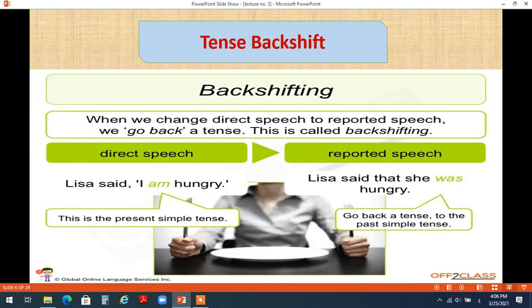This is called backshifting. يعني معناها نعود بالزمن خطوة واحدة إلى الوراء حين نحاول أن نغير الكلام المباشر إلى كلام غير مباشر. This is called tense backshift. بالعودة بالزمن بزمن الفعل بخطوة واحدة إلى الوراء.